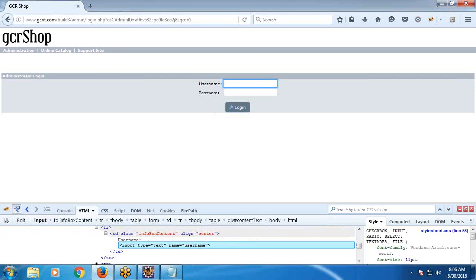Observe, Prajipal. ID is one locator, name is one locator, tag name is one locator. Yes, sir. For this box, there is no name, no ID locator. No ID, sir. So developers may not provide all locators for all elements.